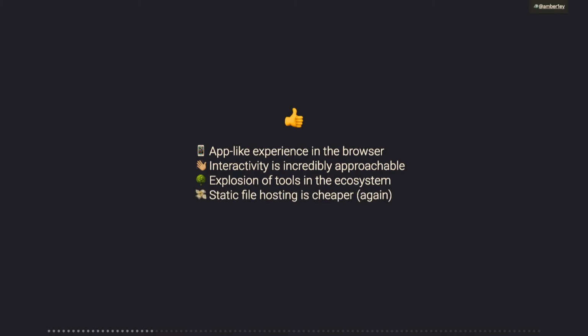Again, hosting static files is generally cheaper and simpler. The delivery is simpler. We don't have database lookups or server computation. We're just returning static files. And we still have some of the benefits from before. We have separation of concerns, and we're still repeating ourselves less.